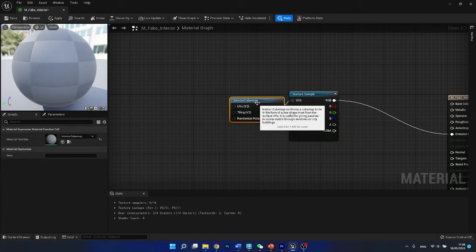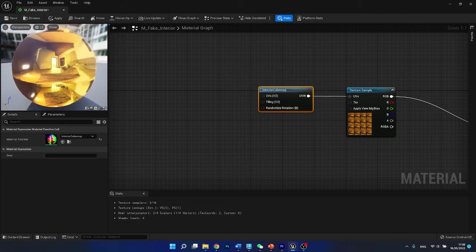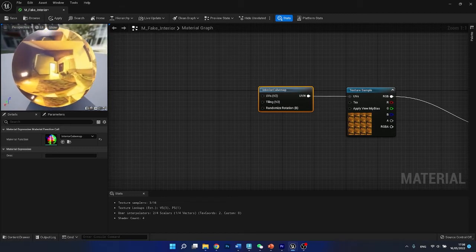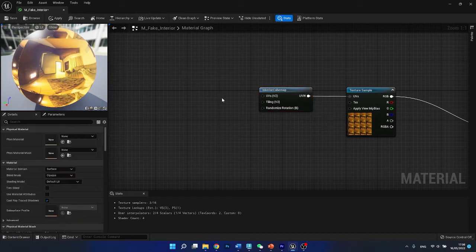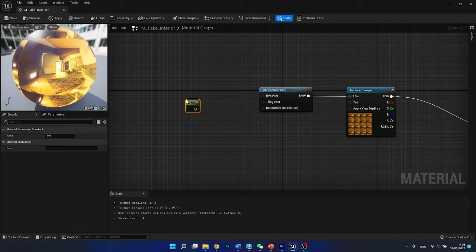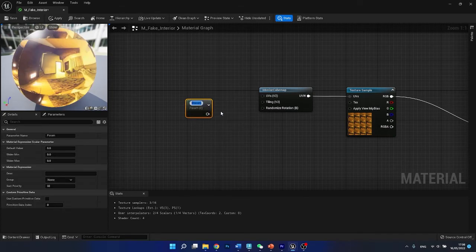cube map. And we can bring this in over here. And as we can see, we now have these small virtual rooms. Now we can change the scale of these rooms by putting in a parameter in the tiling. So I'm going to press and hold the 1 key and left click. This is going to allow me to create a parameter. I'm going to right click on this and convert it to a parameter that we can then edit later.